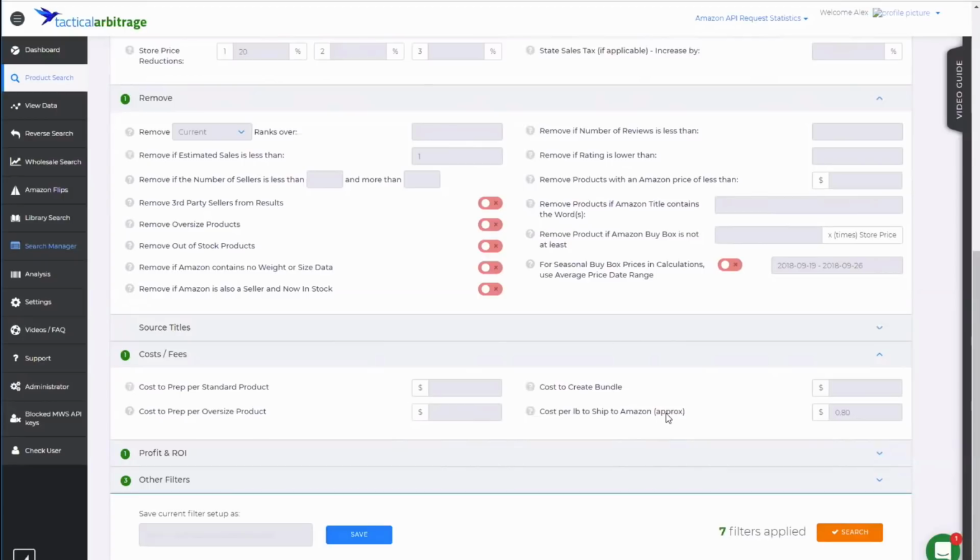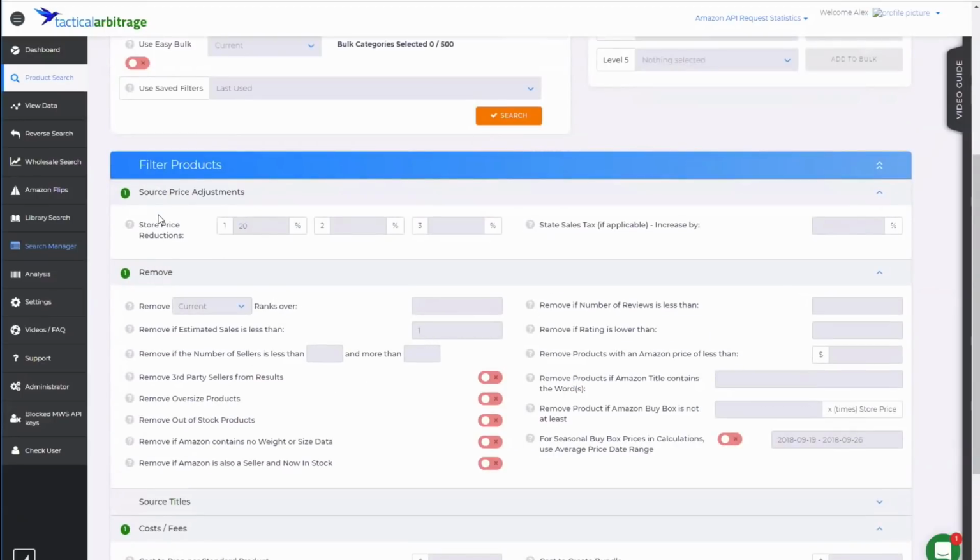That's the only sort of estimation that you're going to have in this entire calculation. Everything else is pretty much worked out exactly. Now, if you're using a prepping and shipping house, you'd also put in there any costs to prep per standard products. The other thing you wouldn't want to forget, before we move away from the store price reductions, is any cashbacks that particular site may offer.